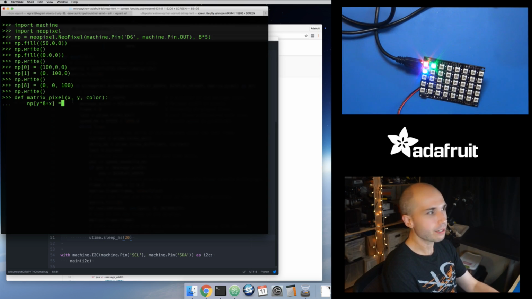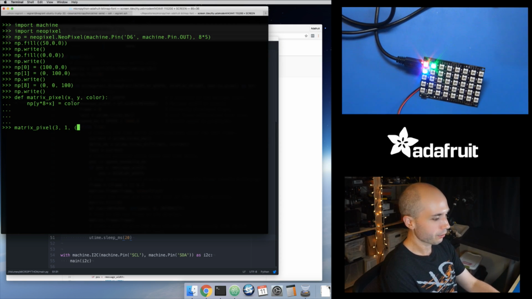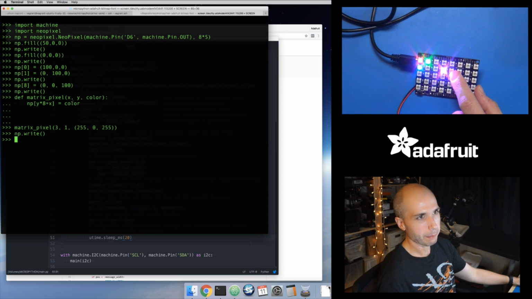So let's just use this function as is, and we'll set the color and see how this works. So let's call matrix pixel, and let's try to light up that pixel I said. X position 3, Y position 1, so that should be this pixel right here. And let's set this to a color of about 255, 0, 255, a really bright pink color. And then again, I have to do the right function. And there we go. We get a nice pink pixel right there.